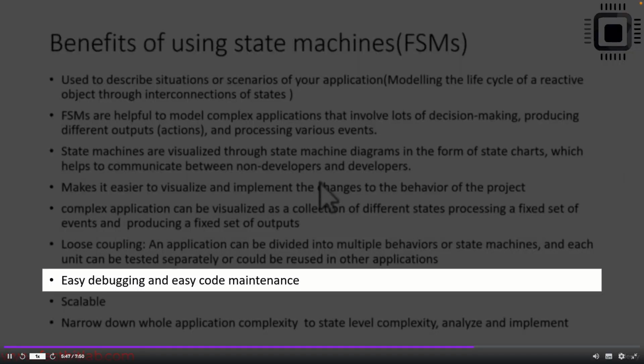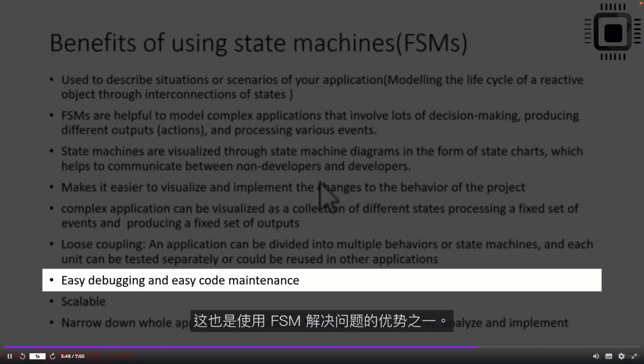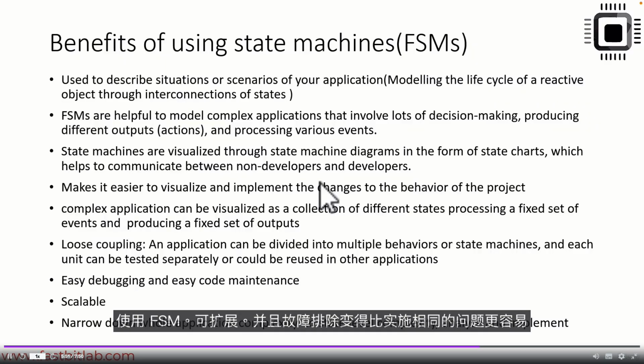Easy debugging. This is also one of the advantages of solving a problem using FSM. It is scalable, and troubleshooting becomes much easier than implementing the same problem using the traditional procedure-based, step-by-step implementation that we have been doing so far. Later, when we implement some applications, you will definitely appreciate the idea of finite state machines.